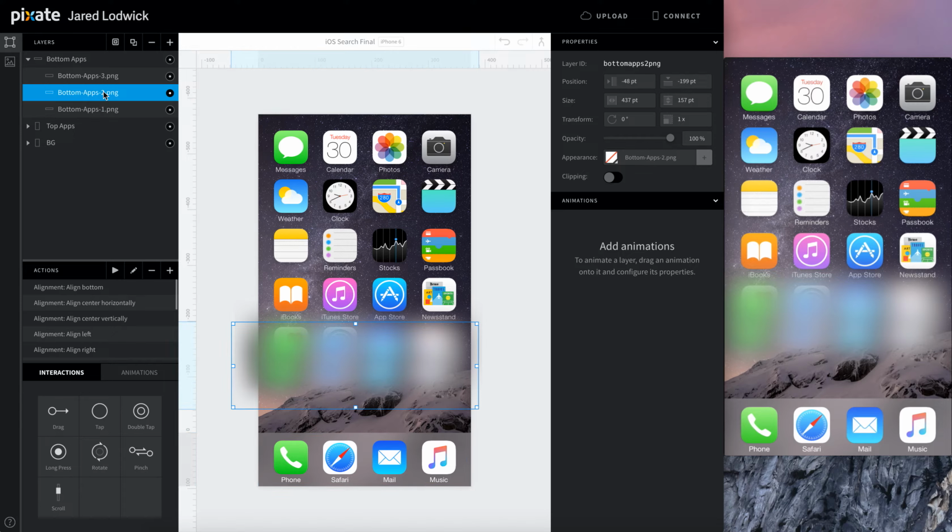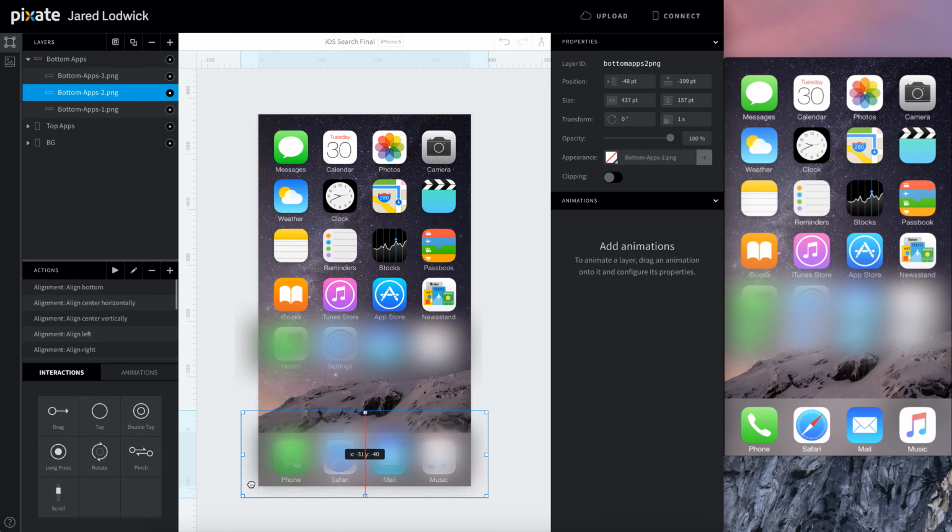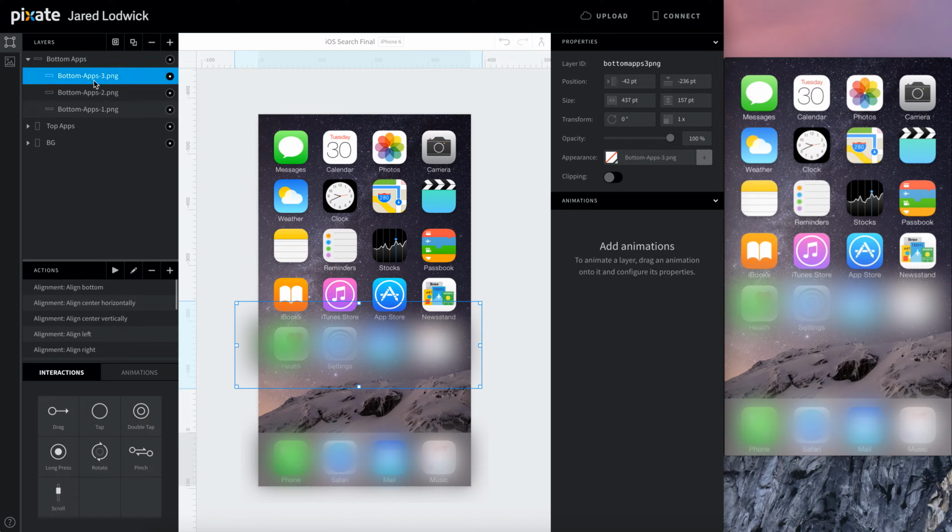So bottom apps 2, let's place this, we want this down here. It's right in the center of all this, so it's at -31 and -31. And then for the second one, same thing. It's right in the center, -31, -31. And then we'll lower the opacity on these 2. And we can minimize this. So now we've got our home screen set up.